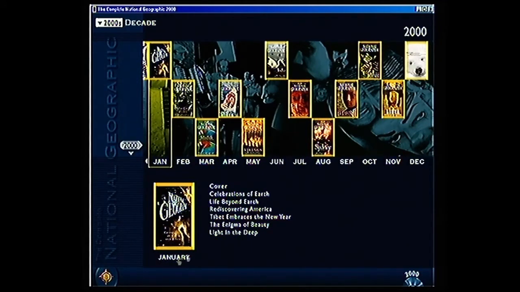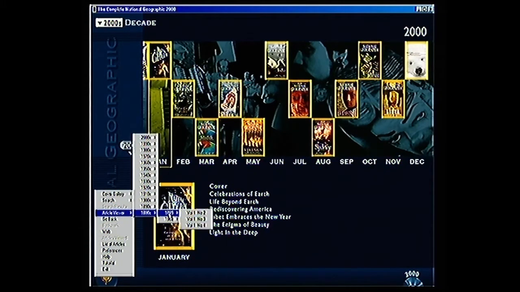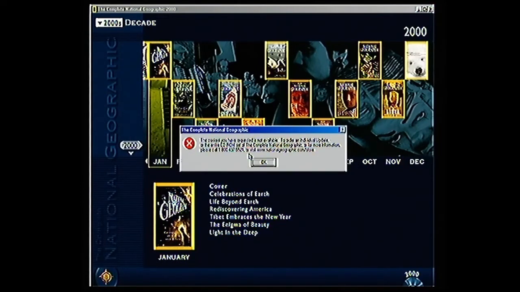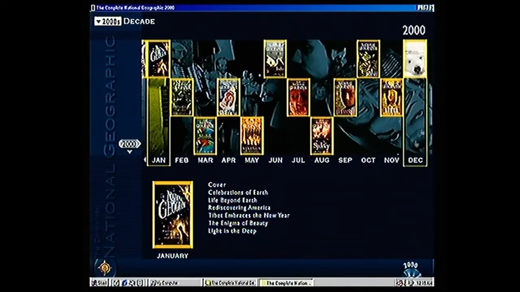I'm not sure exactly why we need different logins, but I guess you can save different articles, and if you have different users, they can each have their different bookmarks. But you can browse through the different magazines, and that's basically what this is, a big collection of magazines. You can browse by decade, you can browse by articles, you can do different types of searches.